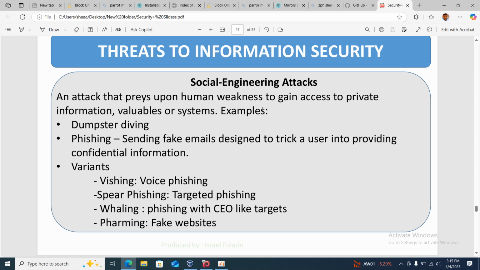We have another one here, which is spear phishing. Spear phishing is targeted phishing, when a bad guy targets an organization, and when targeting the organization, it can be used to collect some sensitive information. The third one here is whaling. Whaling is phishing with a CEO as the target. An attacker can target the CEO of an organization and send a message to all the employees telling them to submit their sensitive information.